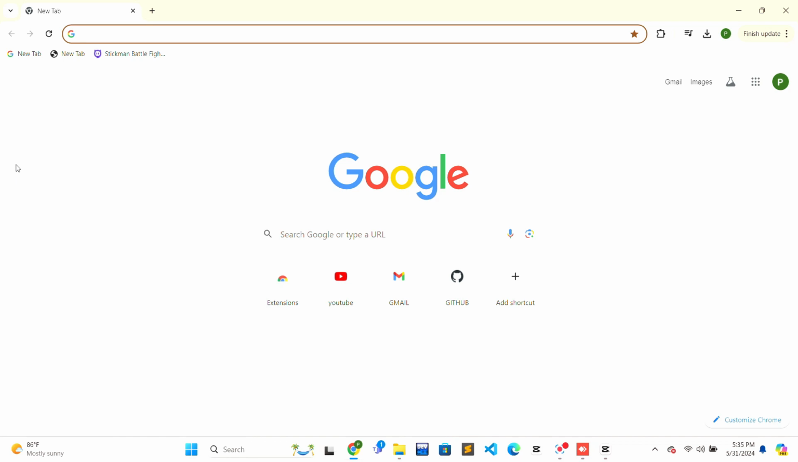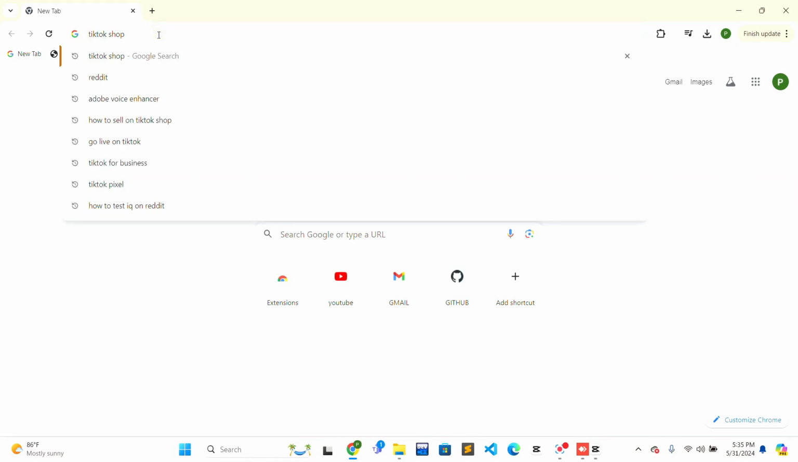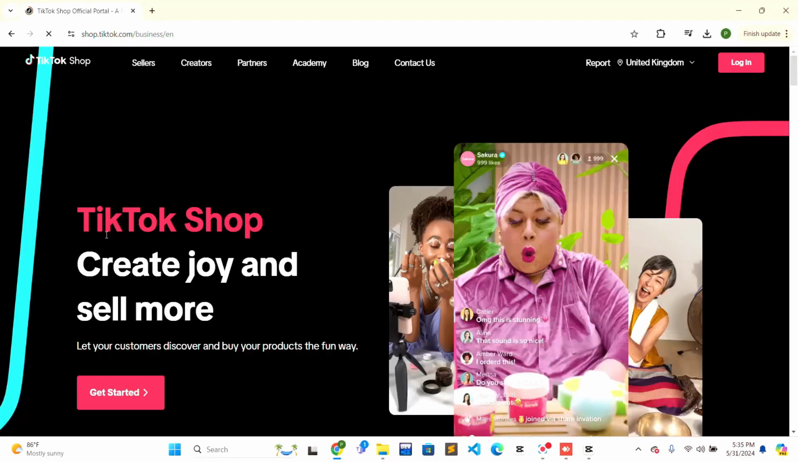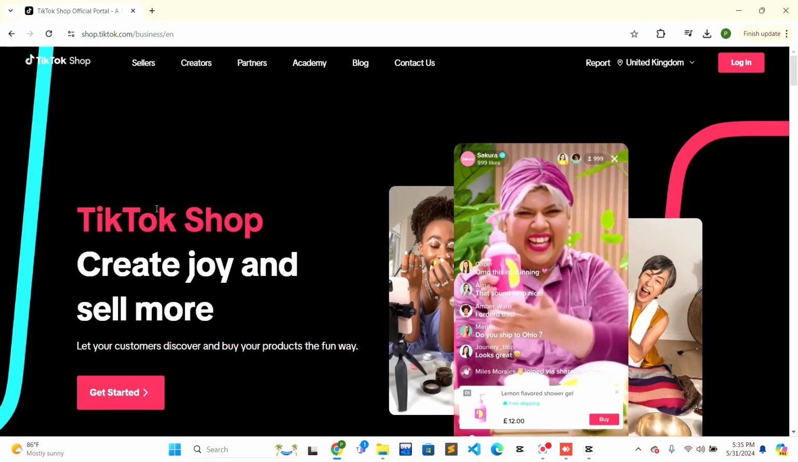Now let's get started. So firstly, you need to open the web browser, and on top of the web browser there will be a search bar. Click on the search bar and type TikTok shop and just press enter on the keyboard. After that, you just have to click on the first search result that is shown to you, and their interface will be shown, and this is the interface of the TikTok shop.